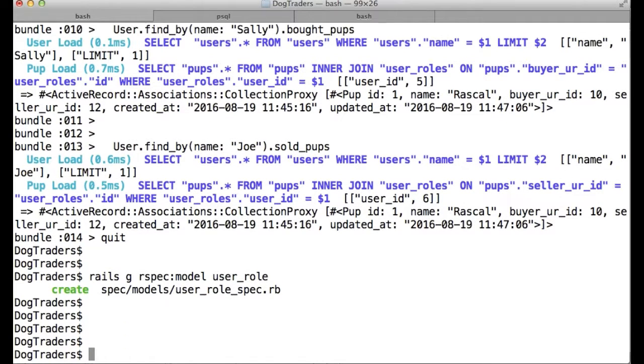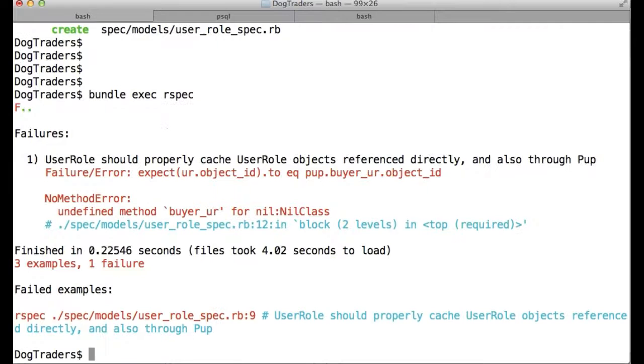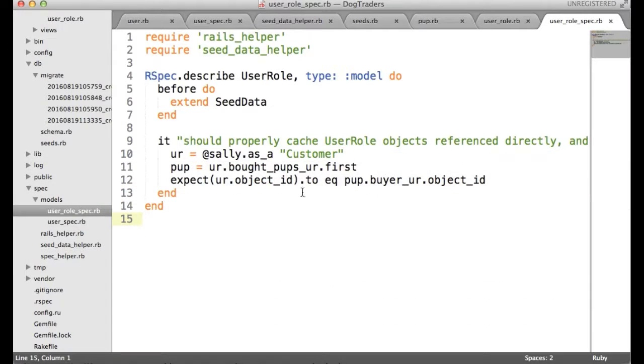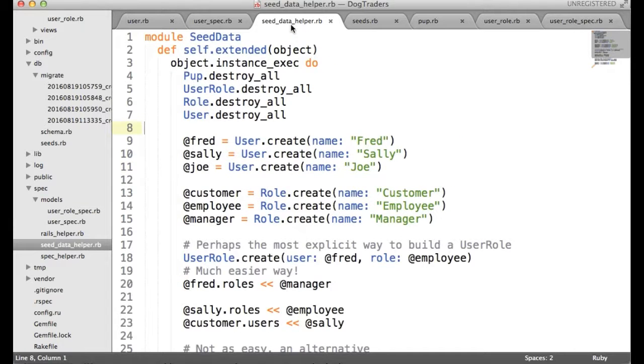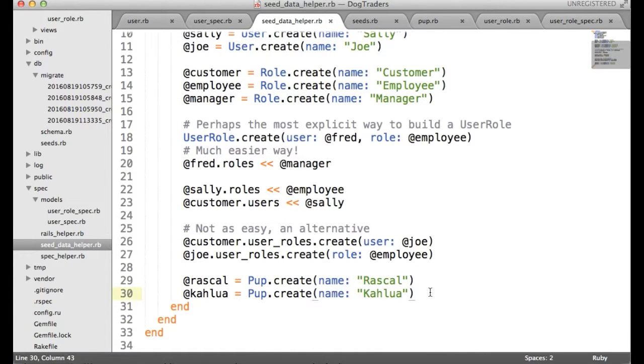As we go out and run that test, funnel exec rspec, there's the other user tests that succeed, but we have this failure. Okay, wait. Let's see, undefined method buyer UR for nil class. This is kind of indicating that we actually never sold the pup in the first place, because that guy is nil, so apparently pup is nil.